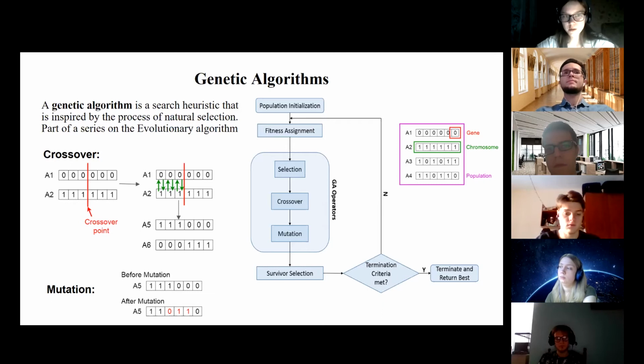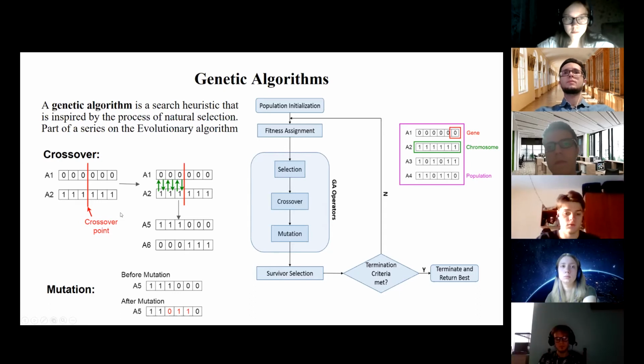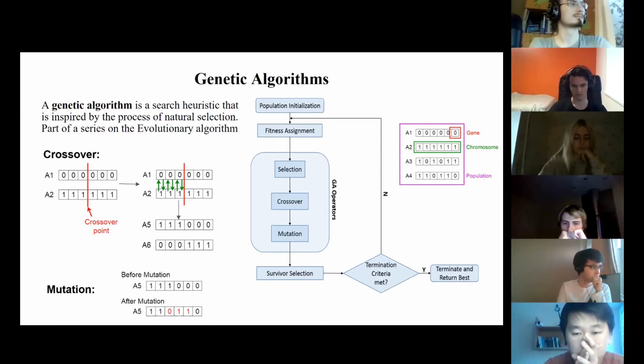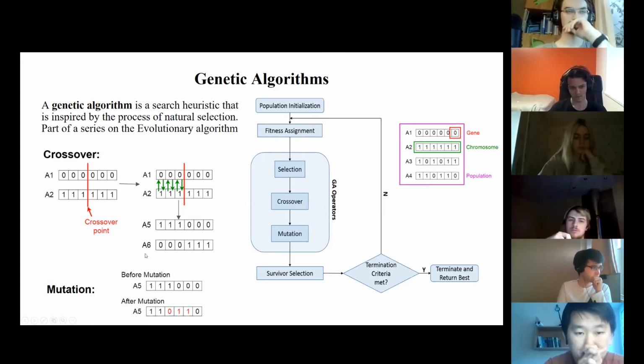For each pair of parents, we choose randomly a crossover point. For example, you can see it as a red line. The crossover point is 3. Offspring are created by exchanging genes of parents until we reach the crossover point. Then new offspring are added to the population.